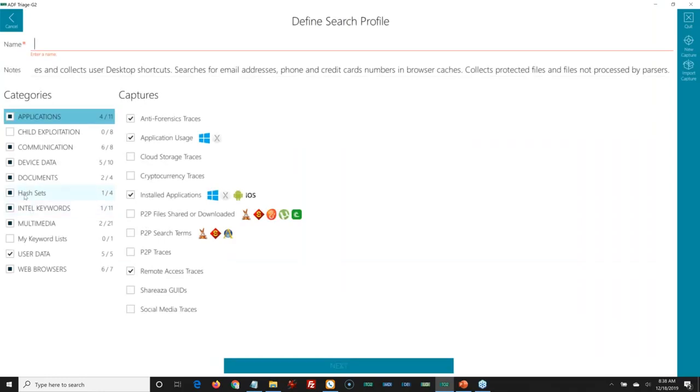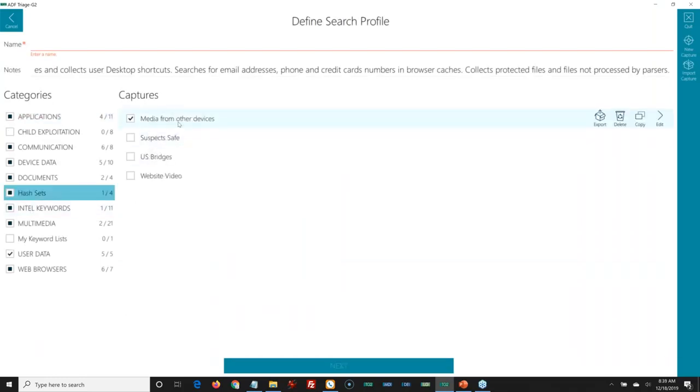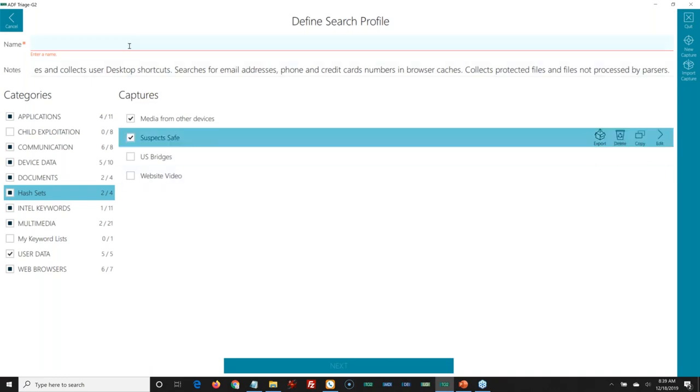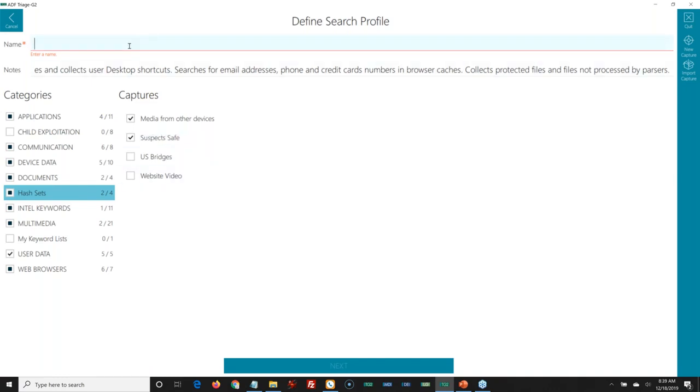And if I come in here, there's my hash sets, and there's my media from other devices. Now, I also have some other lists that I brought in earlier. You can see I did bring in the US bridges, but there's one here called suspect safe. So I'm going to select that one as well. It's already set. So when you bring in a hash set, there's no need for you to bring it in again. We're going to give this search profile.